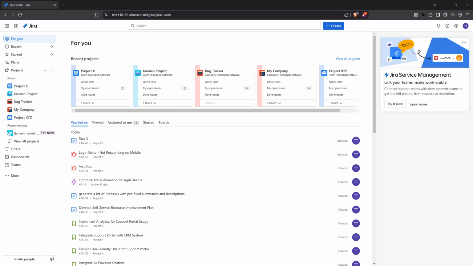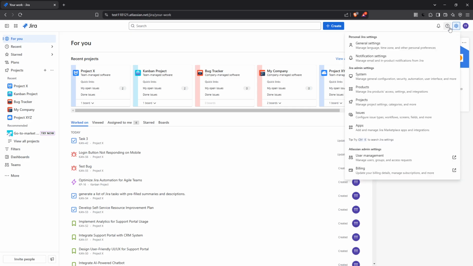First, you're going to start by navigating to Jira's settings. Take a look at the top right corner of your Jira dashboard. Here, you'll see the settings icon. Click on it to open up the main settings menu. This is your gateway to the full customization power of Jira.